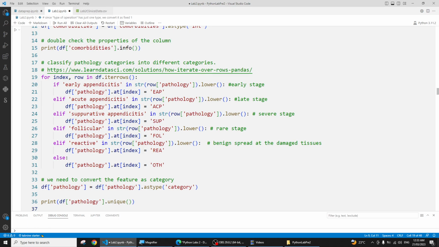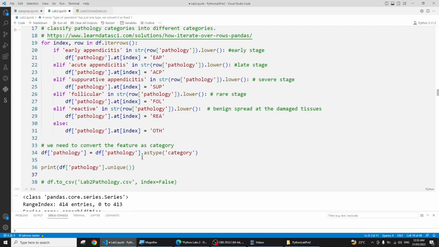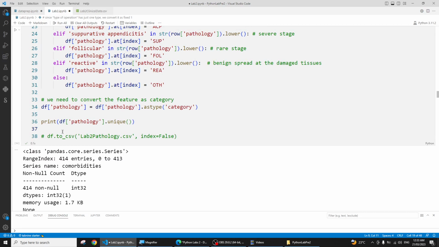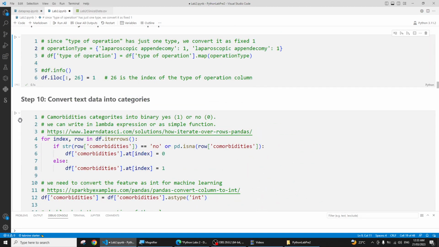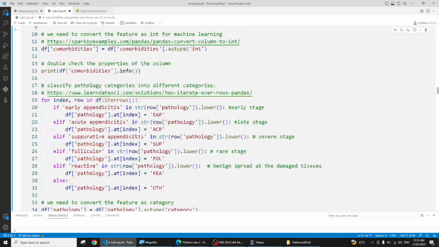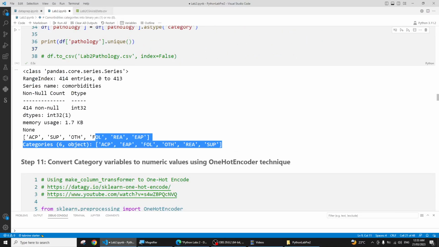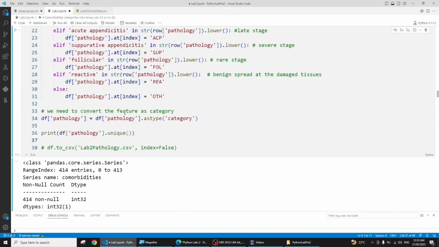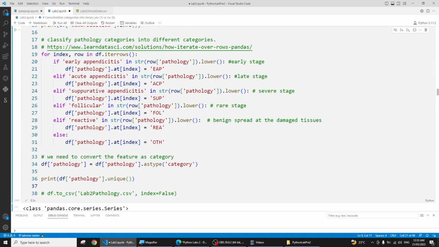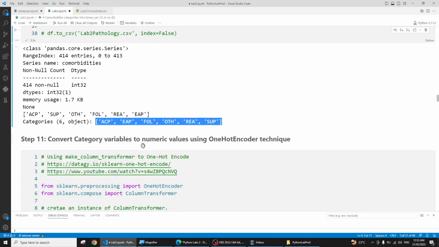Now once you have done this, all the text data is converted into categories. For testing purposes, you can also write code to check all the unique values. Let me run this code here. You can see that these are the unique values the system is showing. There are 6 unique values. Obviously this is 6 because we have 6 categories, 1, 2, 3, 4, 5 and 6. So these are the 6 categories that the system has successfully assigned.